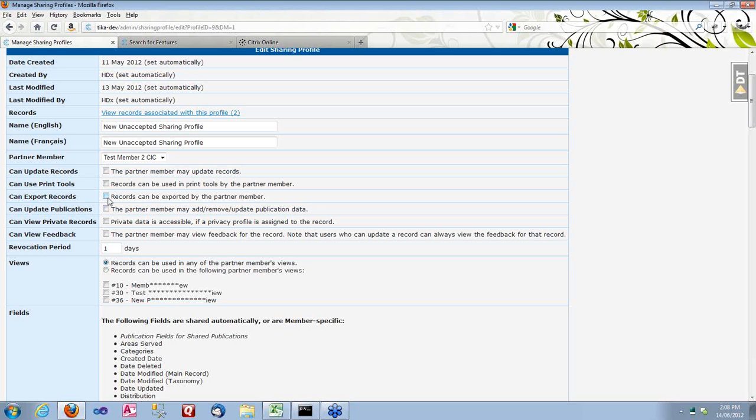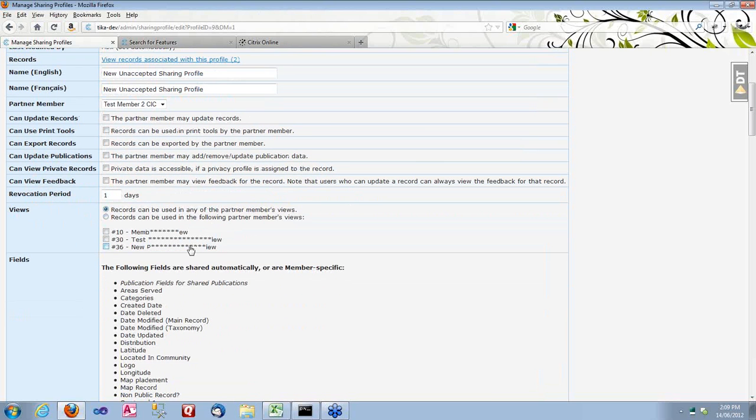If the sharing profile says you're not allowed to export my records, then they would have access to view it in record details and search it and all that, but they couldn't export it. If I say that they're not allowed to use it in export tools, then it would be blocked from use in export tools, for example. So you have really very detailed control over what your partner can do with it. For those of you that use privacy profiles, you can specify whether they have access to private fields and which views even they can use it in.